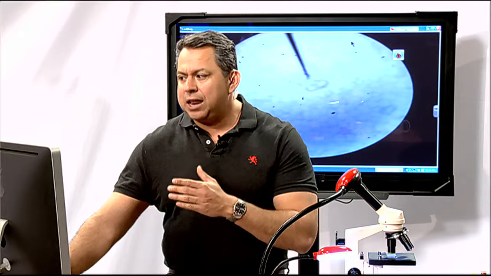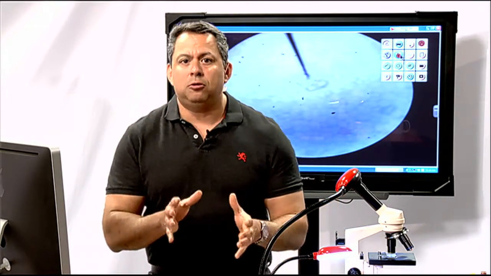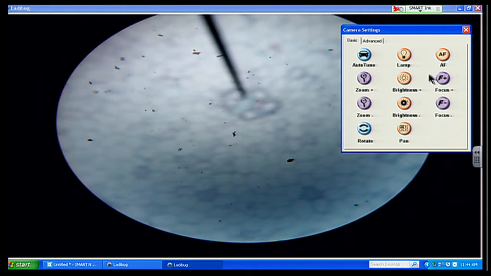So I have to go to the settings on my Ladibug and change that from the regular setting to a microscope setting. When I click on the Ladibug icon and go to my third column, third row, it's a picture of a little piece of paper. It's green, and I click on that, and that's going to be my camera settings. Here I've got two tabs. One says Basic and one says Advanced.